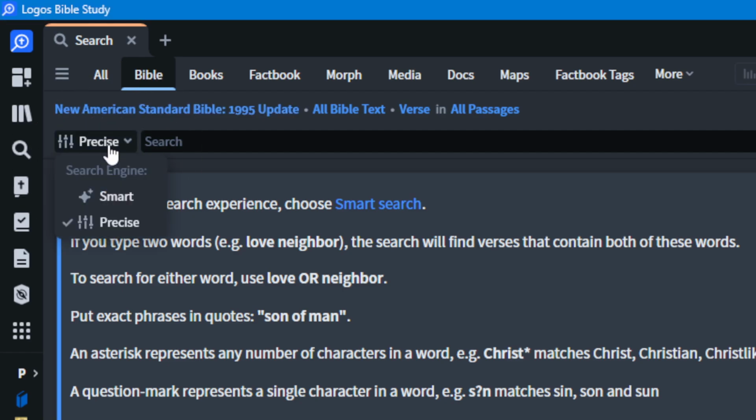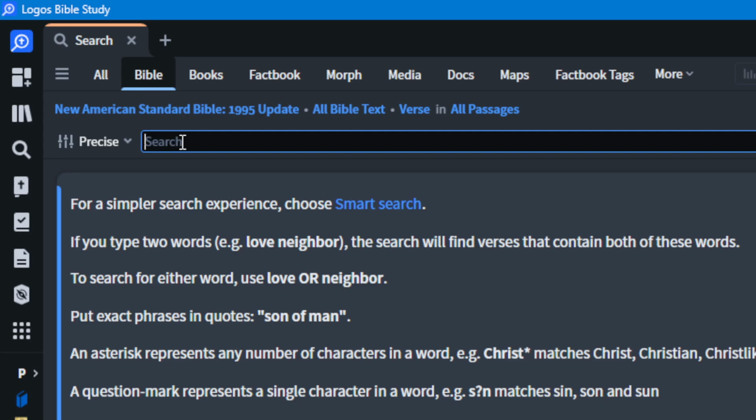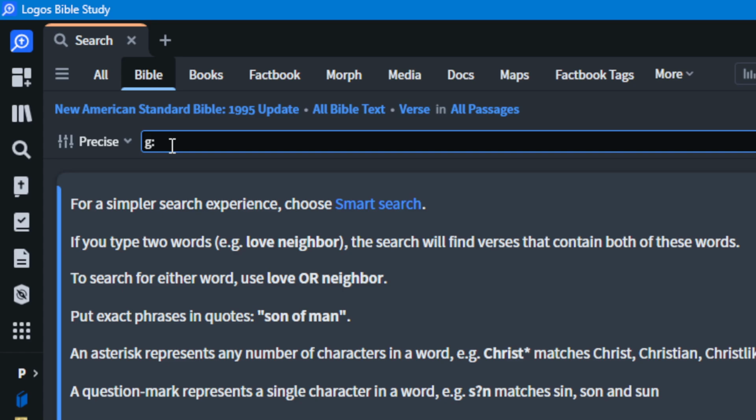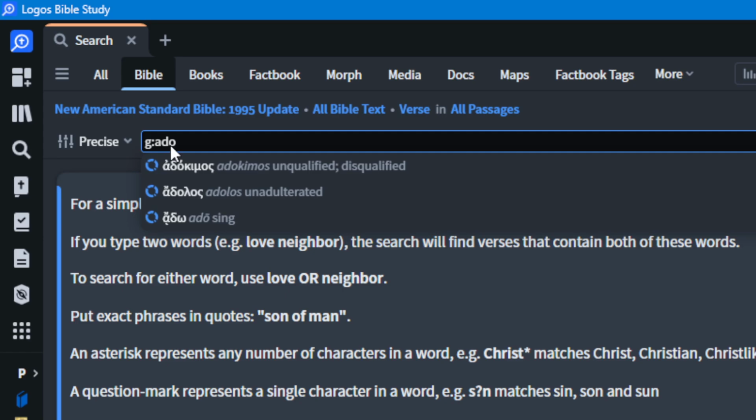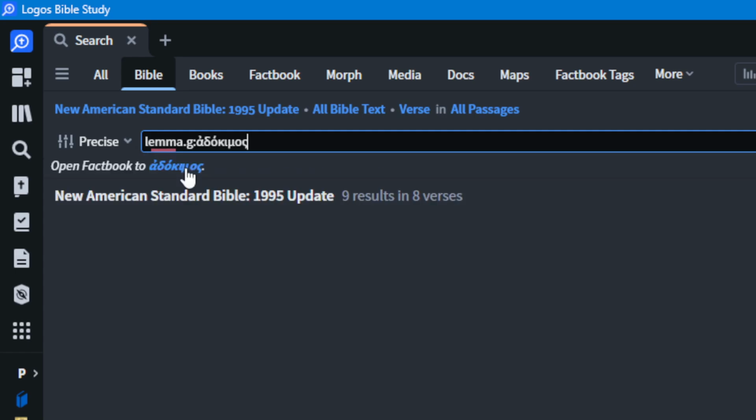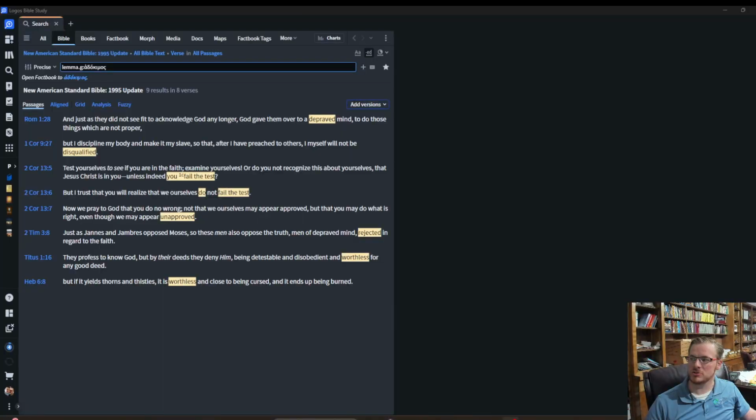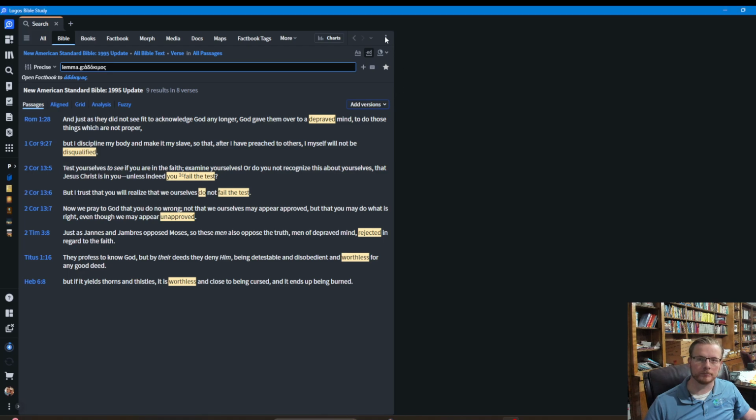I want precise search, not the smart AI search, which doesn't work for sophisticated stuff like we're doing. If you want to type a Greek word in, you just press the letter G and then a colon. That tells it now that I want Greek. I start typing the word, and it'll give me a suggestion right here. I can click that, and then I've got my search results. It's highlighted here, so I can see what I'm looking for.